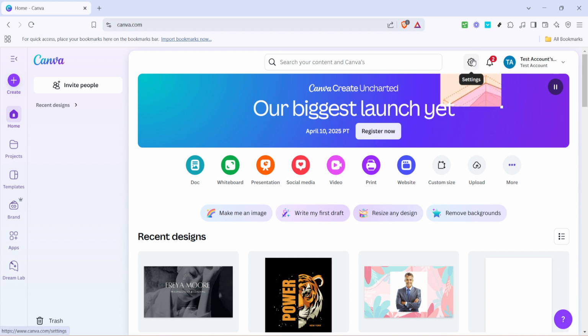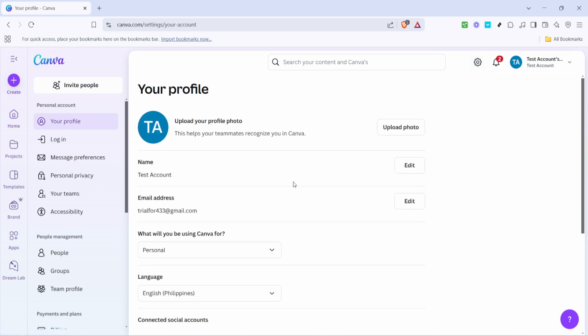Look for the settings icon, which usually resembles a small gear. It's pretty easy to spot, generally located near your profile picture on the top right corner of your screen. Once you find it, go ahead and give it a click. This will direct you to a new page filled with various options to tailor Canva to your preferences.